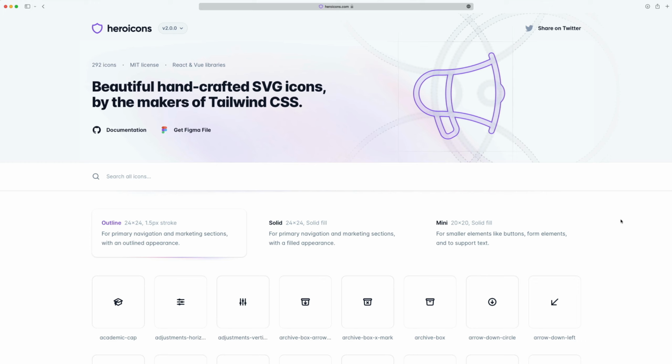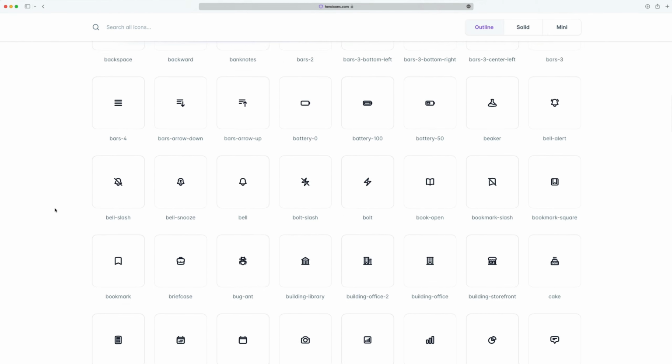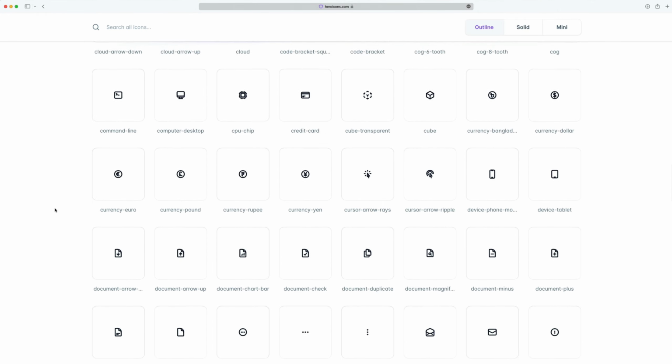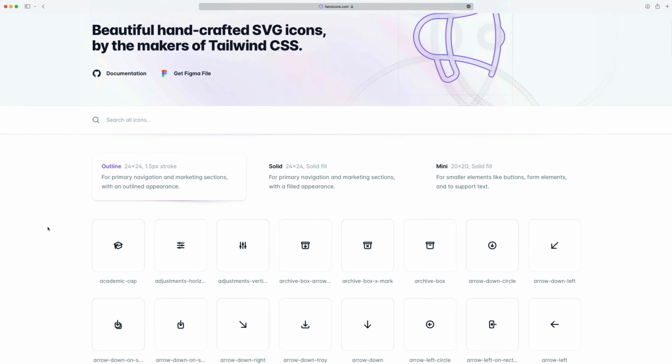This next set is Heroicons, and these are available at Heroicons.com, and this one is version 2. This is one of my newest finds, and it's easily becoming one of my favorites, as I really like the way these icons look. Currently with version 2, there's 292 icons in 3 different styles.